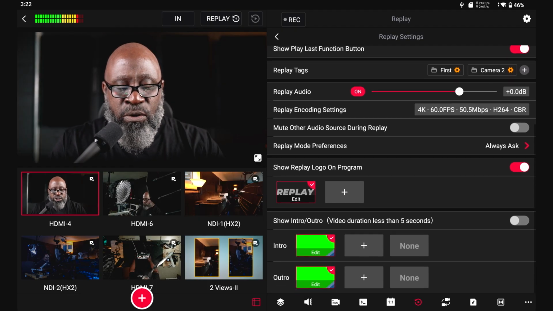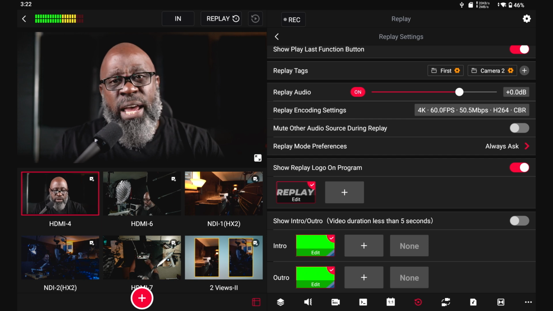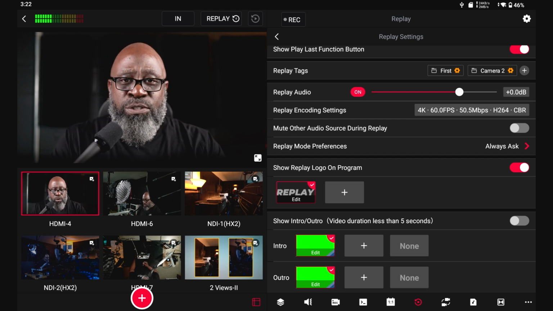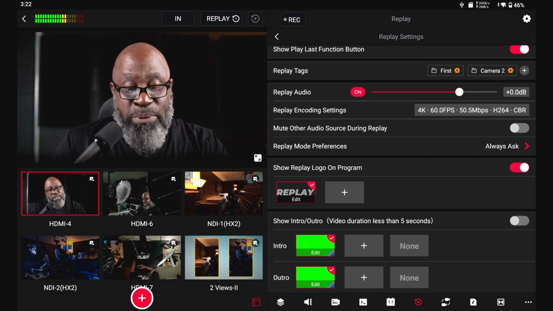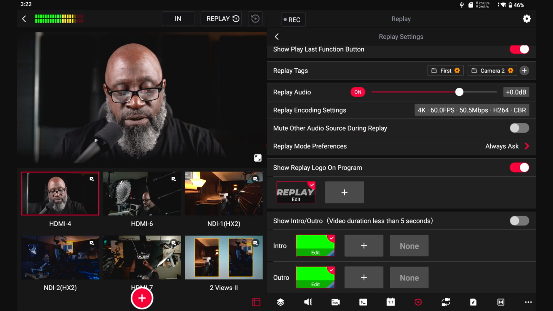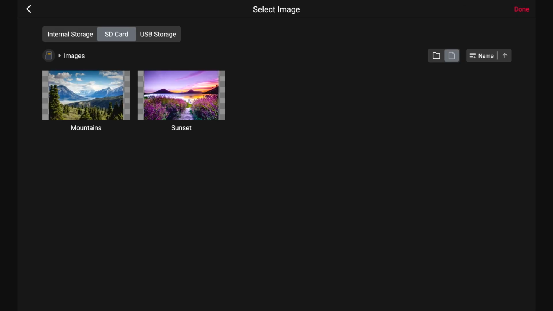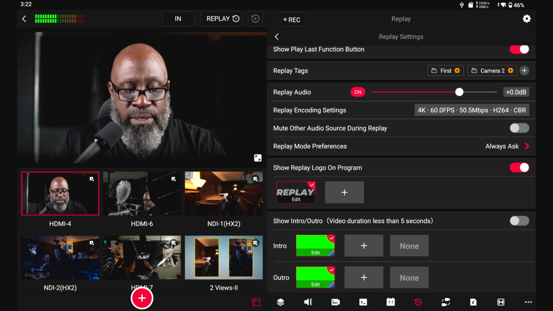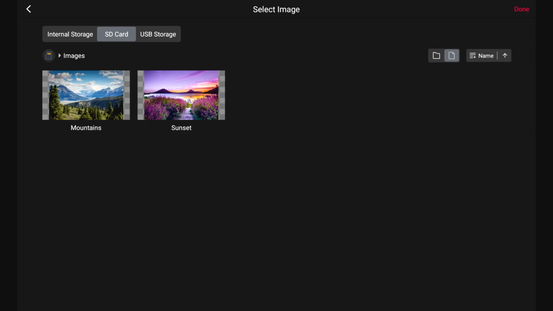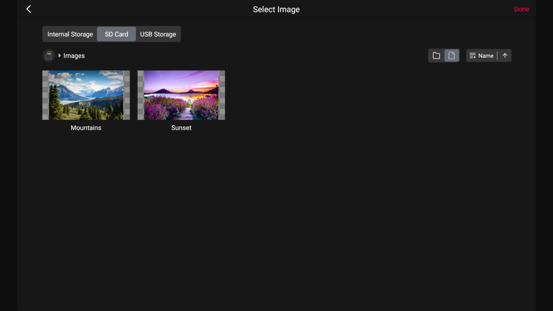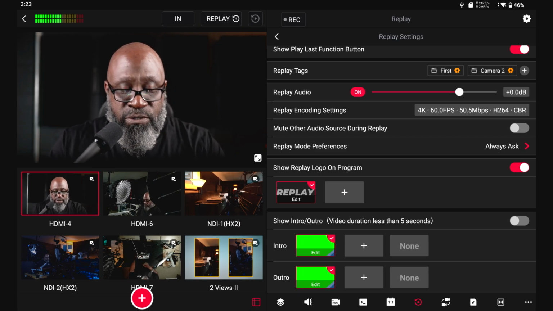Under show replay logo on program, you have the option to add a logo to just let people know that this is a replay. There's one here that's default, but if you had some other logos, you could hit the plus button and go to your images, from your SD card, internal storage, or USB, and add some sort of image there, some sort of logo, or whatever suits you.